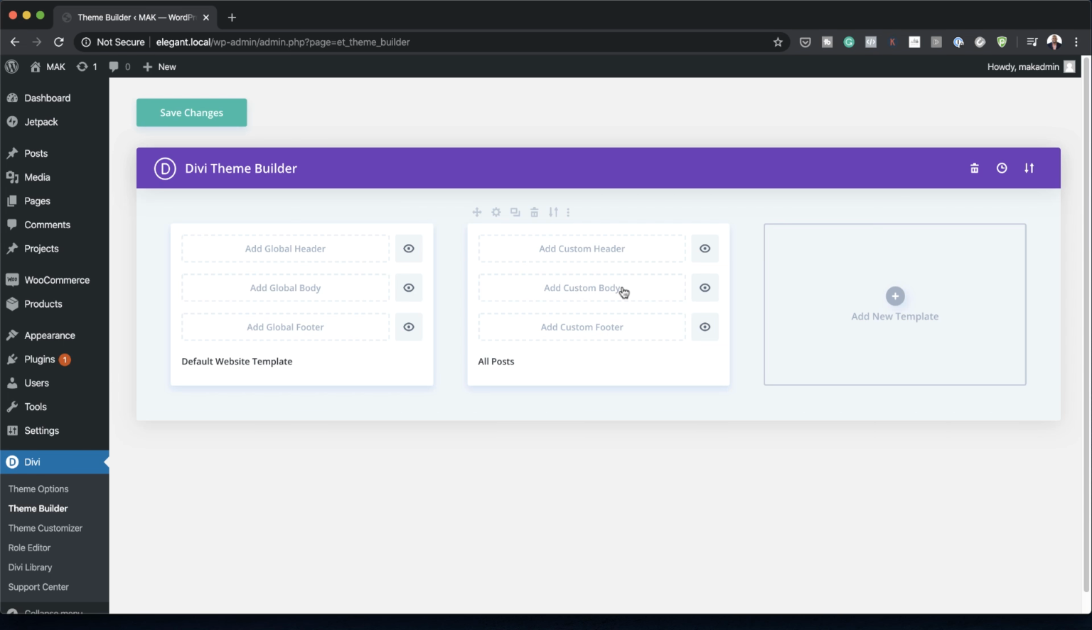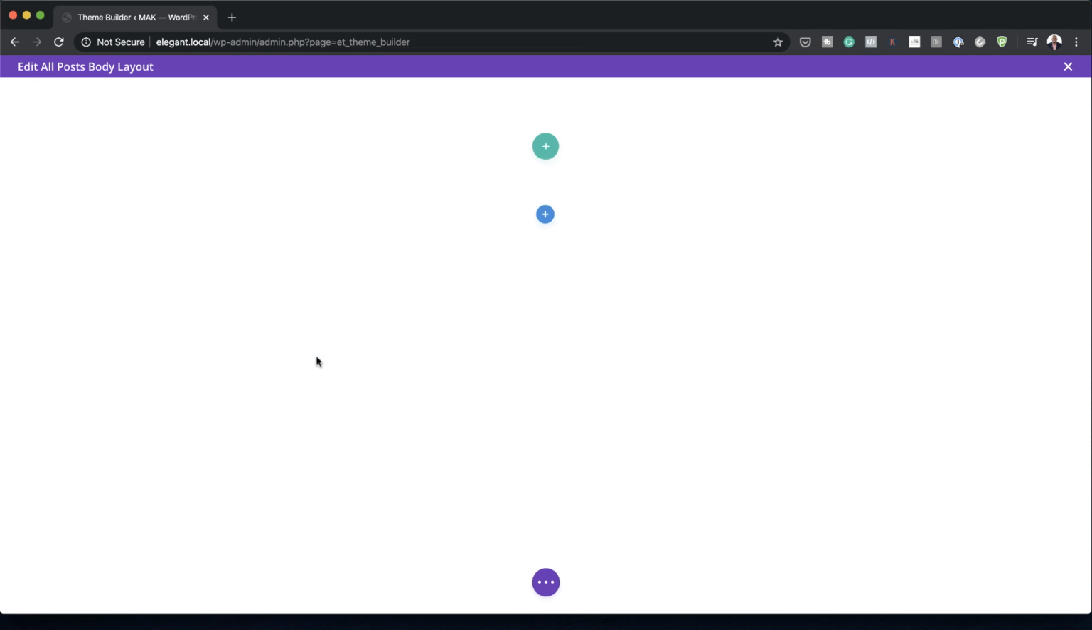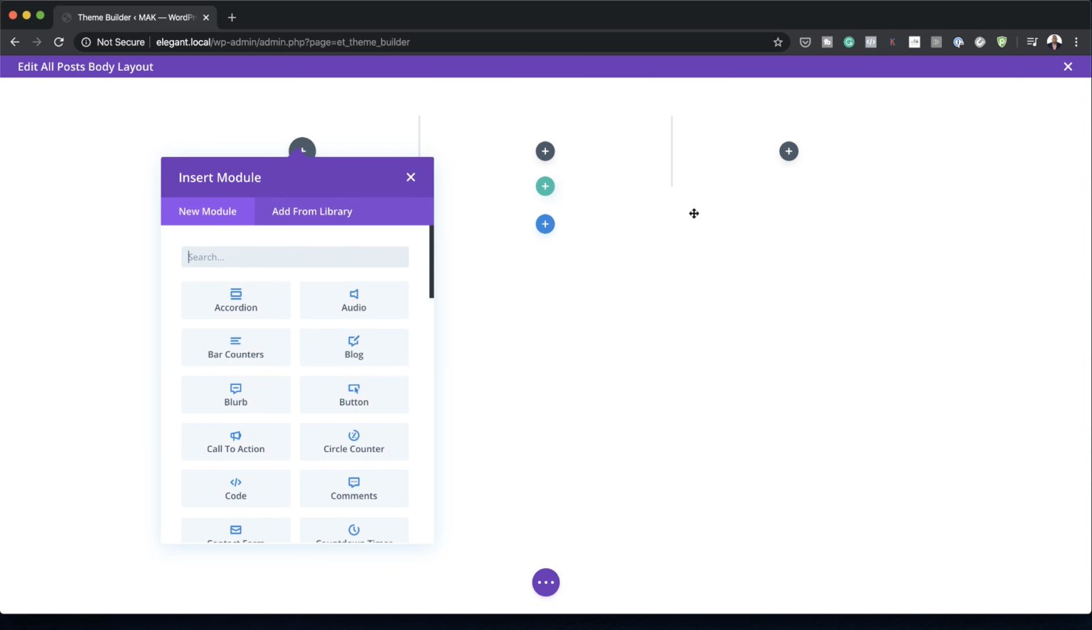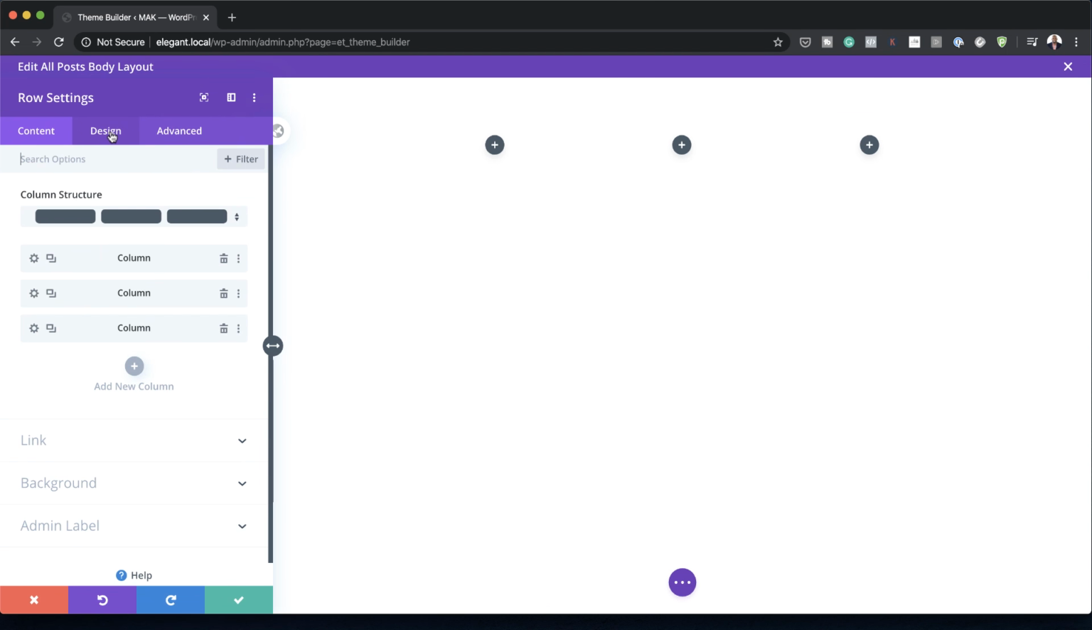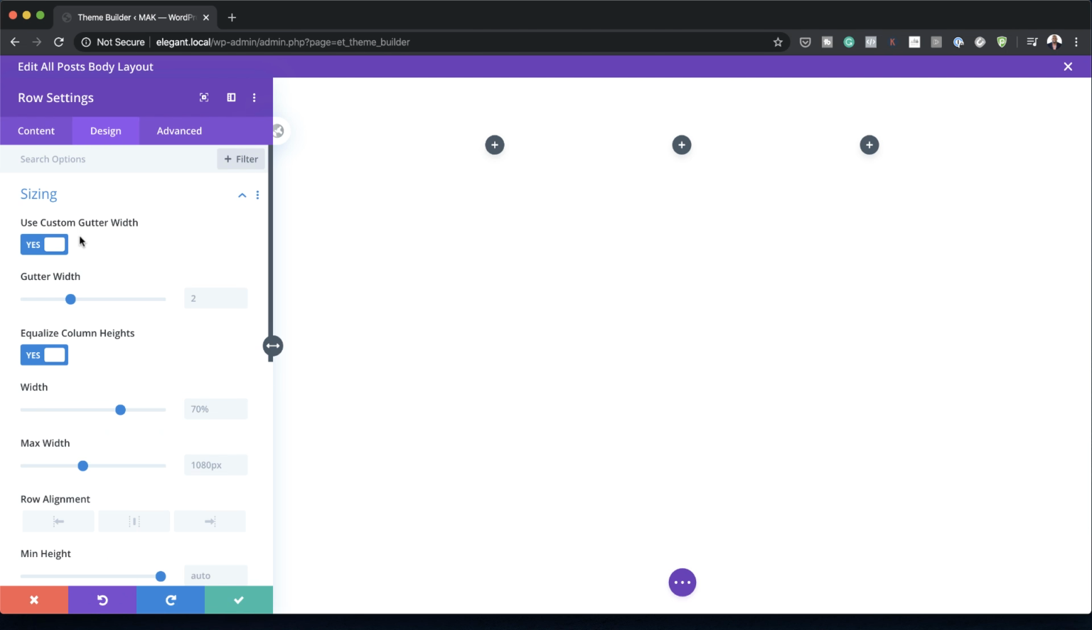I'm going to click here on add body, click on build custom body, build from scratch, and I'm going to start off with 3 columns. Next, I'm going to go into my row settings because I need to set my gutter width. I'm going to click on design, sizing. My gutter width here is the space between the 2 columns. We want to make sure there are no spaces between the columns, so I'm going to drag this all the way down to 1.